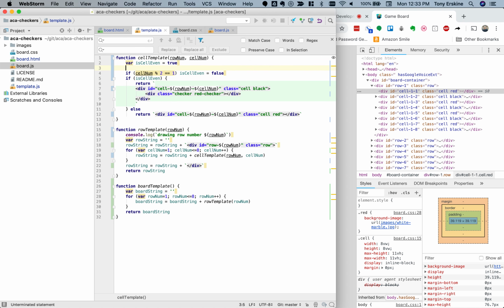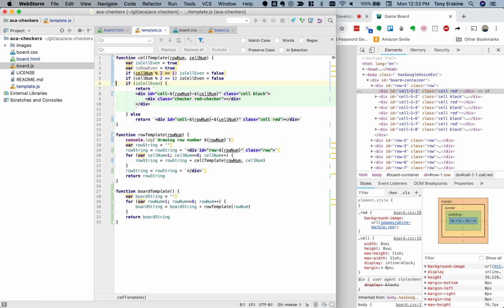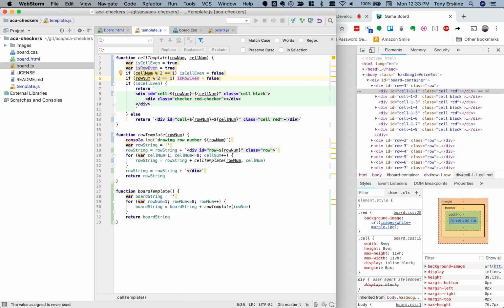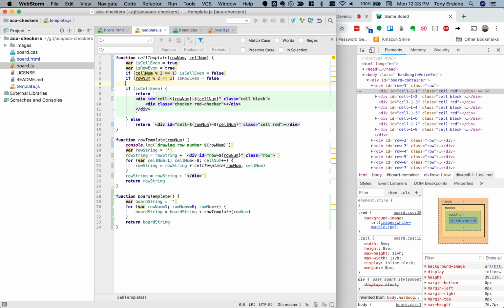So now I want another variable. What? Is row even? Yep. Is row even? And we'll say that that's true. That'll be our default. All right, and we'll just duplicate that line, and we'll say if the row number mod 2 is 1, then is row even gets false. Make sense? All right, so we're comparing our parity.